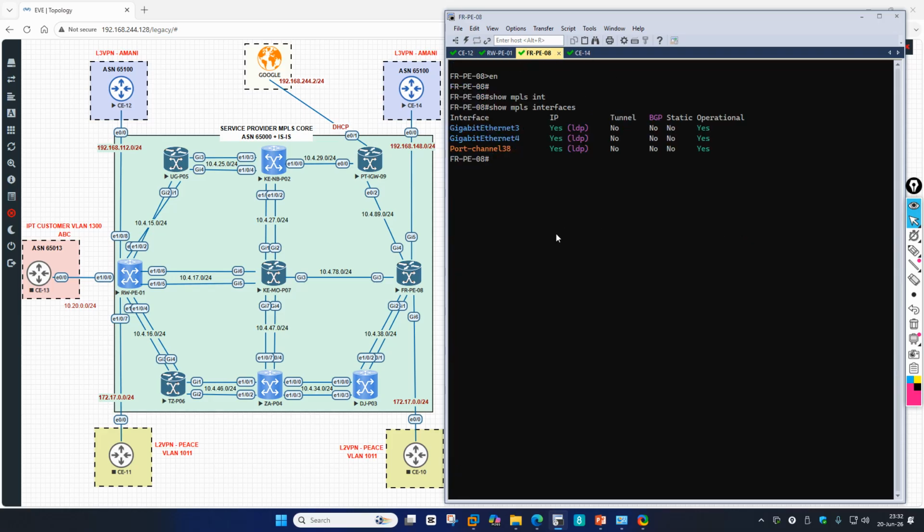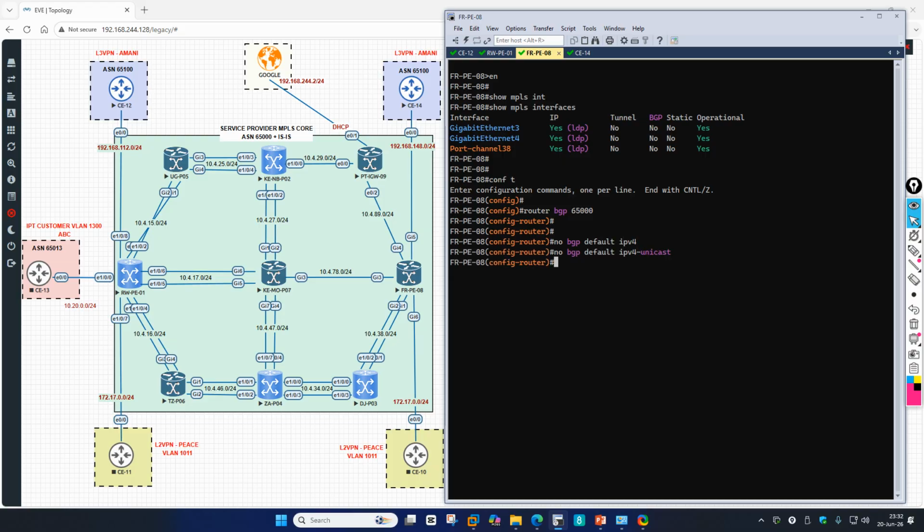Let's go to France PE08, which is Cisco, and we'll do a similar configuration here. Conf t, the command here is router bgp 65000. Now we are going to do VPNv4, so we're not going to do the normal IPv4. Because IPv4 is enabled by default, we disable that behavior with this command: no bgp default ipv4-unicast.